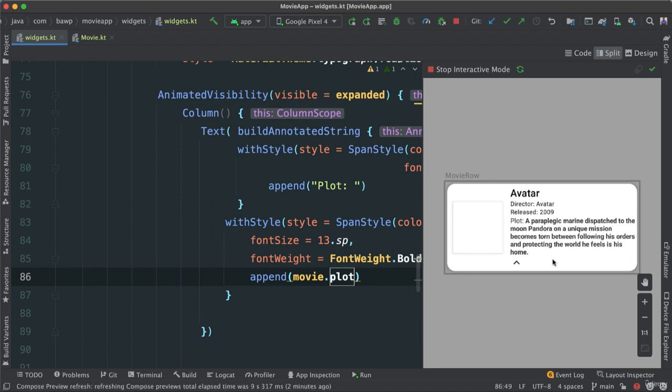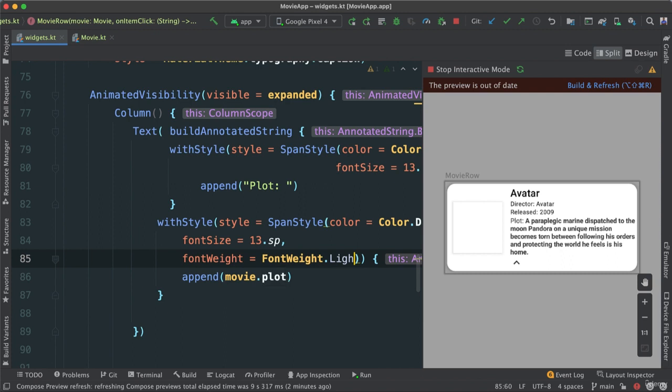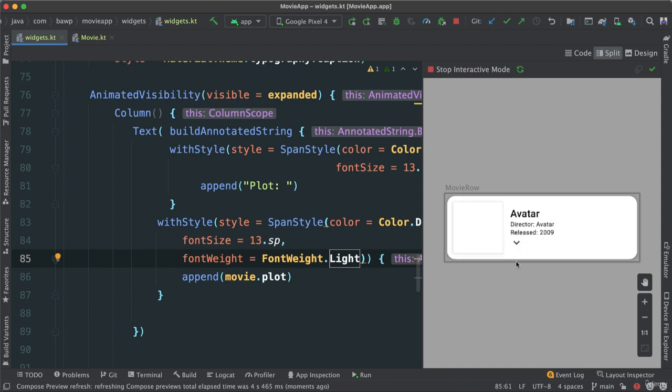So as it is, I don't really like this bold. Instead of bold here, let's say just light. I think this is better. Okay, let's refresh real quick. That's much better. Okay, very good.